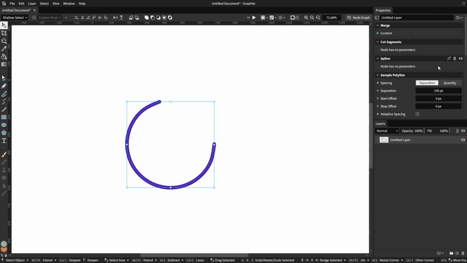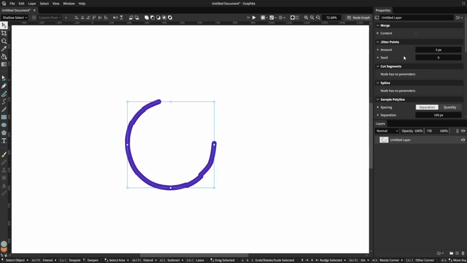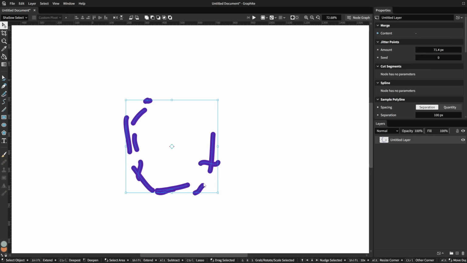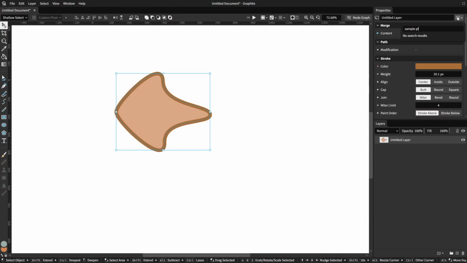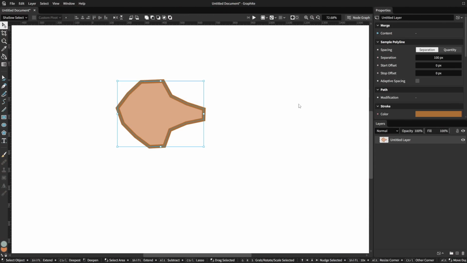A similar node has been added called cut segments. What this does is it cuts each individual segment into its own subpath. As we can now see, every endpoint is not connected to any other endpoint, so each one is moving as its own segment in its own direction. The sample polyline node, which you might previously know as being called sample points, but it has been renamed now, has also added a separation or quantity.